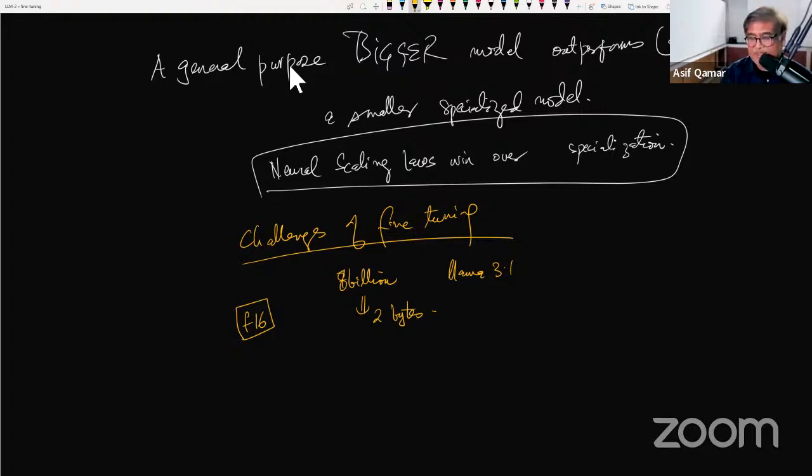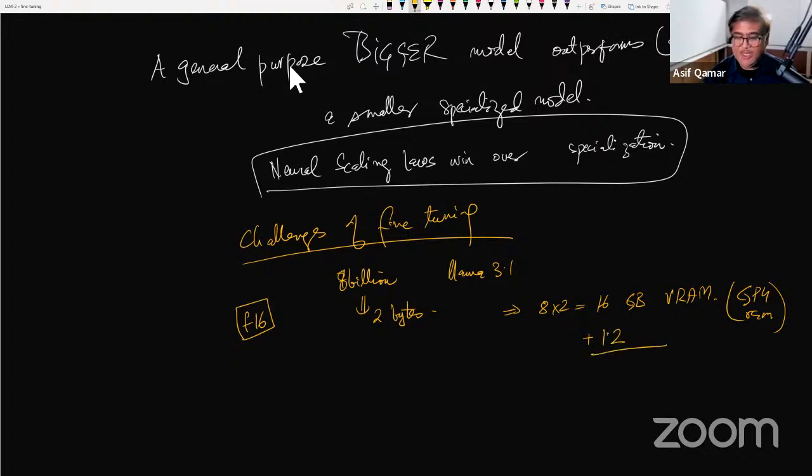So what it means is, to load the model, you would need 8 times 2, which is 16 GB of VRAM, that is the video RAM, the memory that is there in the GPU itself, GPU RAM. Now, if you do forward inference on the model, you can add 20% overhead.